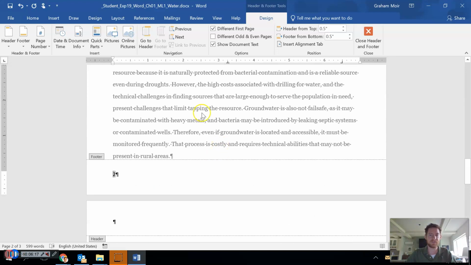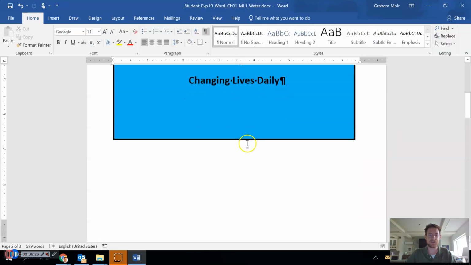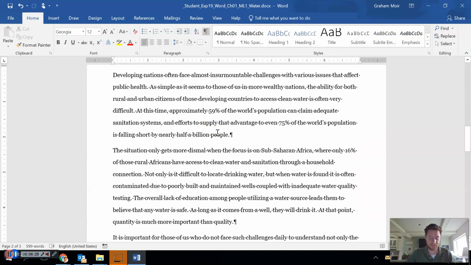And now that we're done the footer stuff, we can hit close header and footer on the right-hand side of the header and footer tools menu. And now our document goes back to normal where we can edit text and all that stuff. So now we are done step 5.